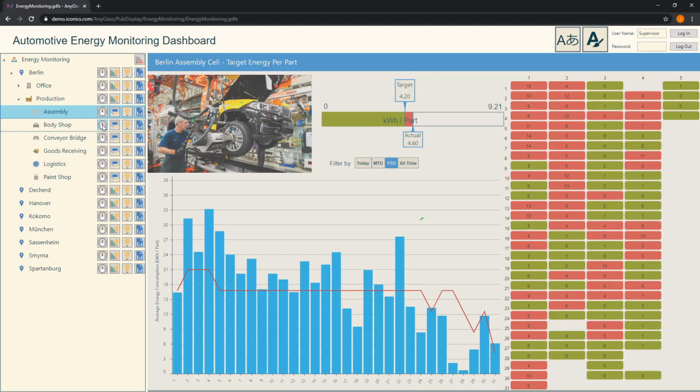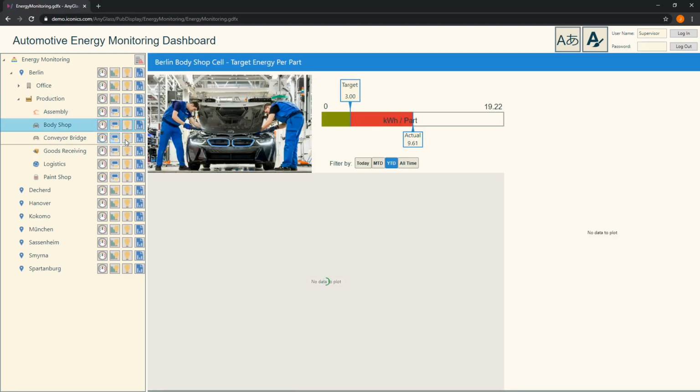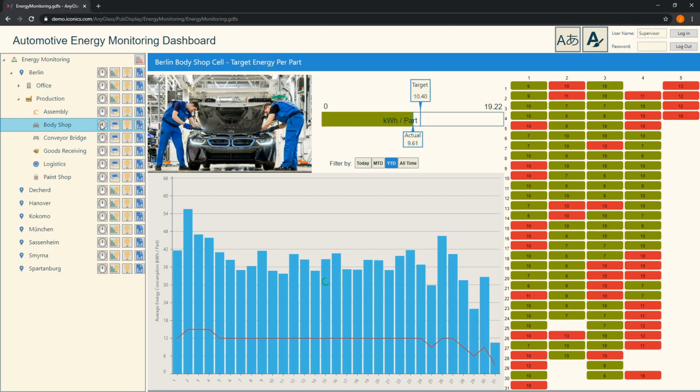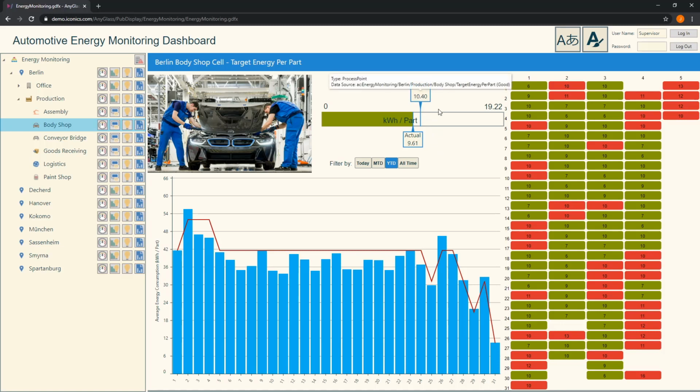If I were to look specifically at the body shop, we'd see a slightly different environment here. Again, same exact idea and concept of how you're representing the data. In this case, 10.4 is their target for the body shop system. Actual is well under that, so they're meeting their goal. Of course, this is a long-range aggregate of the average performance, so they'll still have individual days where they hit or exceeded their target energy threshold, but you can see it's doing a much better job in aggregate of achieving their goal set forth by the supervisory team.